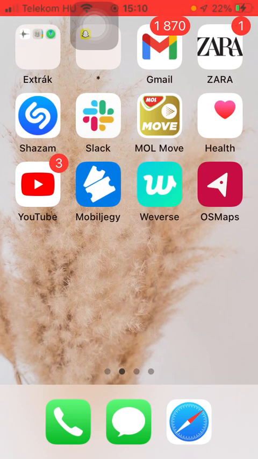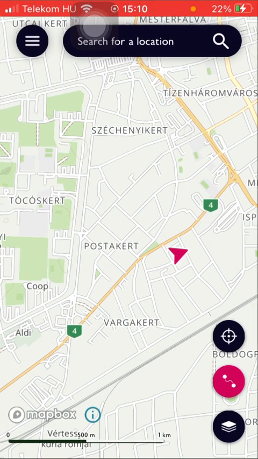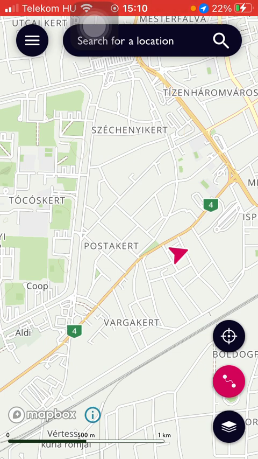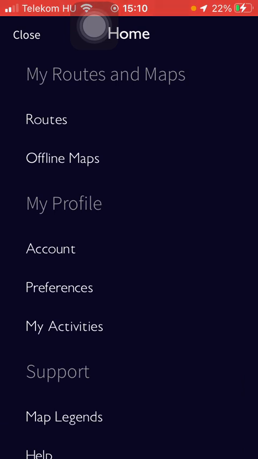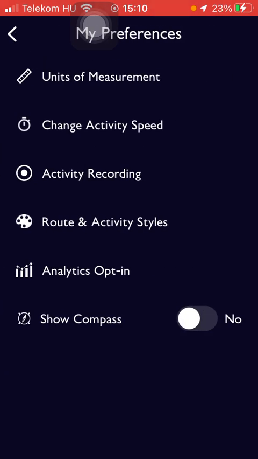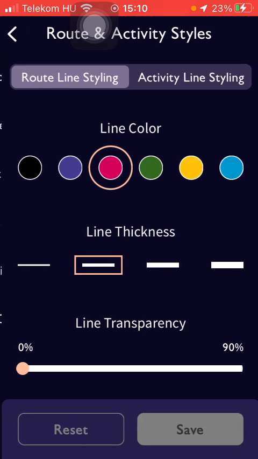First of all, open the application on your phone. Tap on the menu icon in the upper left corner of the screen. And after that, you should tap on Preferences in the middle and click on Route and Activity Styles.